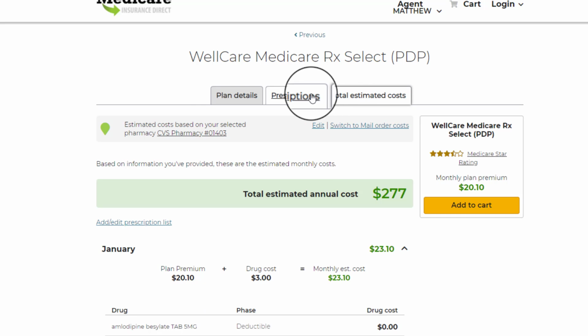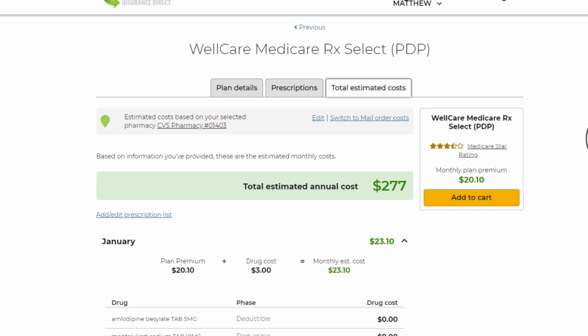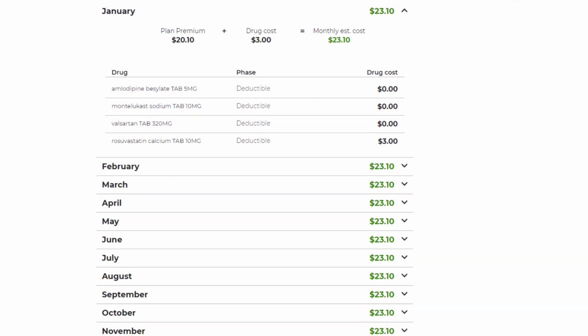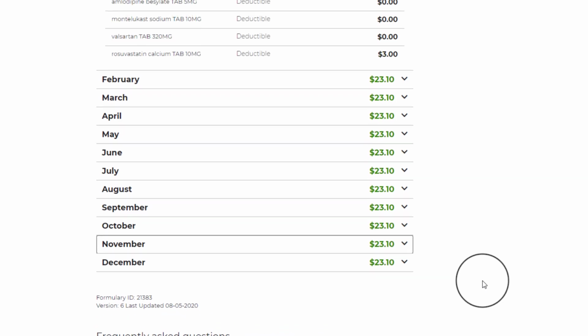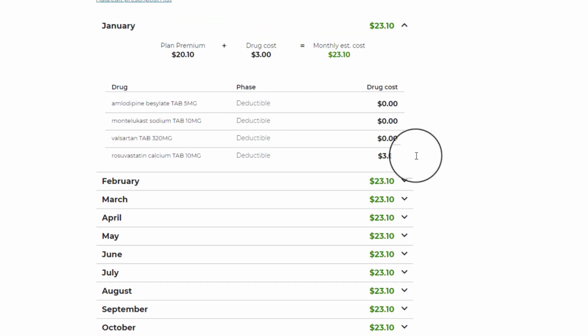Once you've done the prescriptions, you've looked at them, you've got your total estimated cost, and this is going to tell you what it's going to cost you on a month-to-month basis. And it's going to show you which phase you're in. In this case, this set of prescriptions keeps you in the deductible phase. You have drugs that are exempt from the deductible, and you don't ever have a prescription that is subject to the deductible, so you stay in that phase.